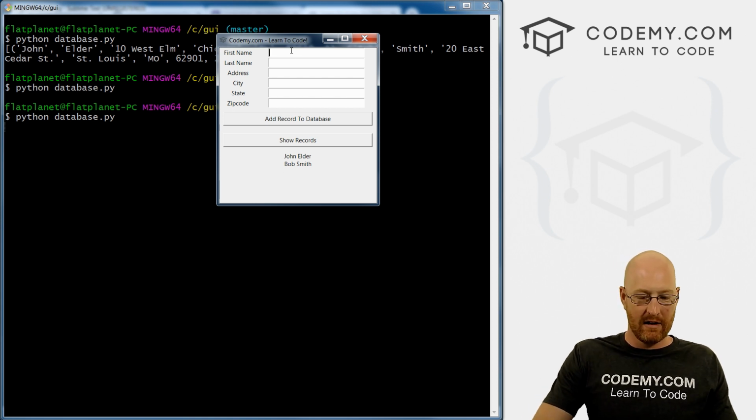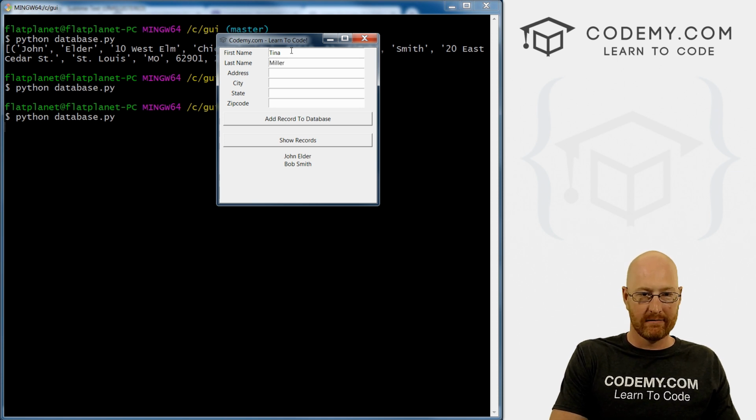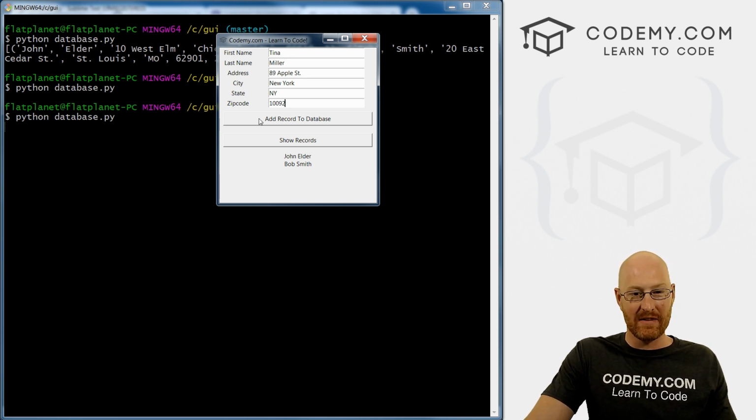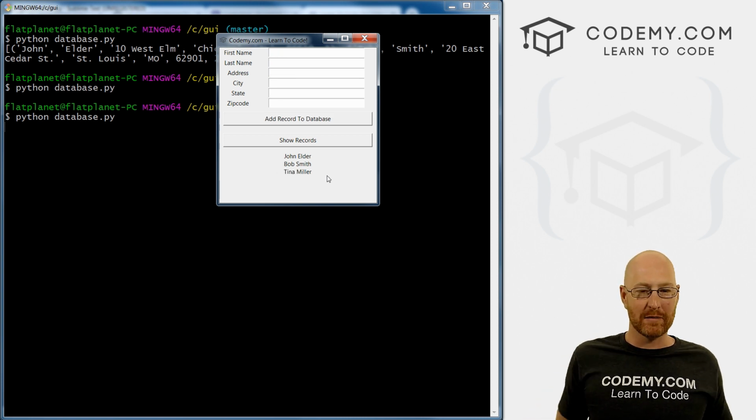Very, very cool. If we add another person, Tina Miller, I don't know. She lives at 89 Apple Street in, I don't know, what's a good town? New York, 10092. I have no idea what the zip code is there. Now if we add this, boom, that disappears. If we click this button again, boom, Tina Miller pops right on up.